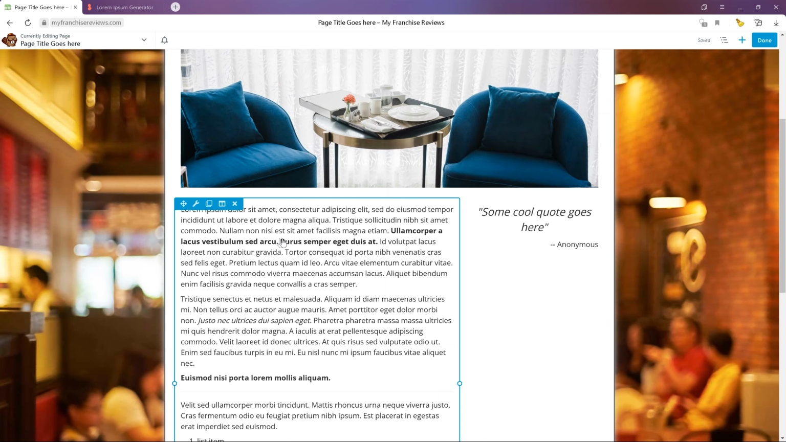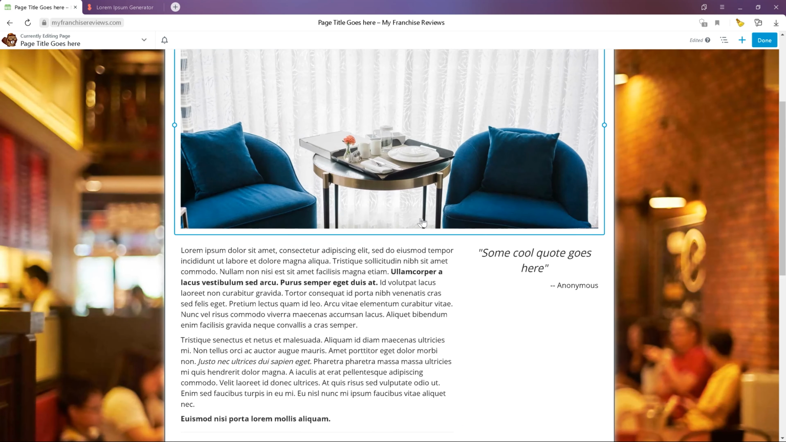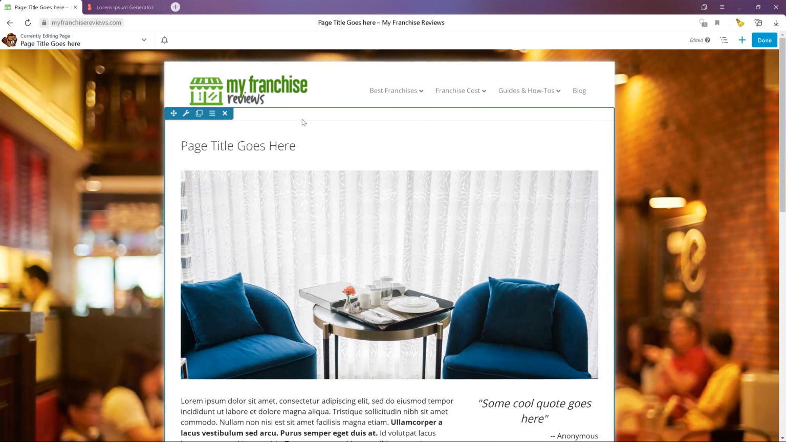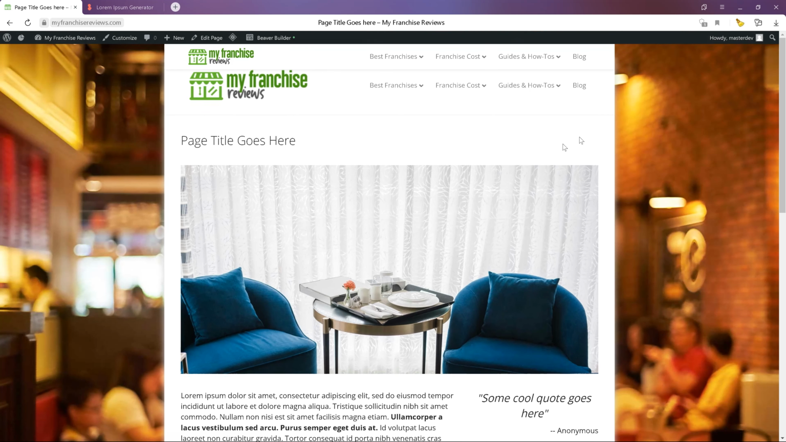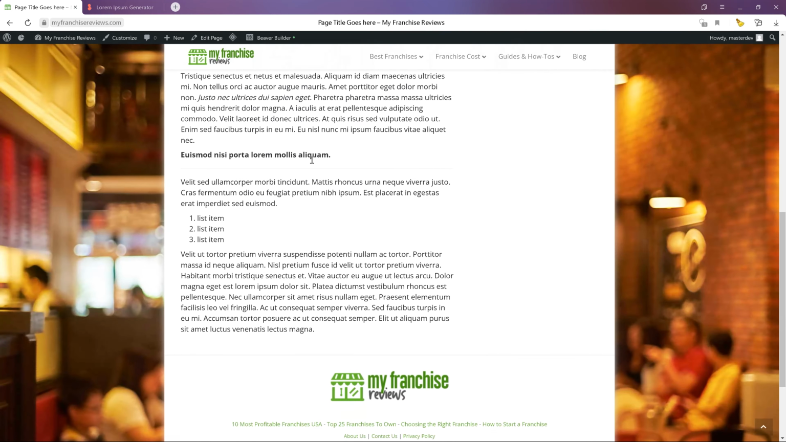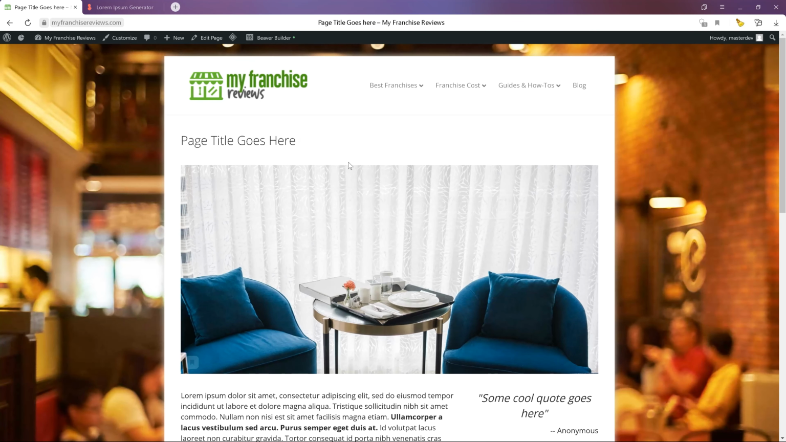Alright, so as you can see, now I have 2 columns. I've got this image here, I've got a heading here, and it's starting to look pretty good. Okay, so now if I want to save what I have, I can click on this Done and Publish. And now it's going to show what the page actually looks like. So all the changes that you make in the Beaver Builder editor are something you could see live on the site as you're building it.